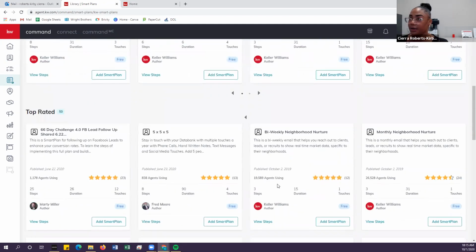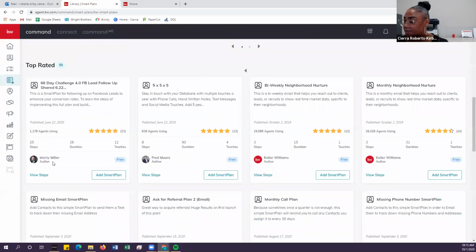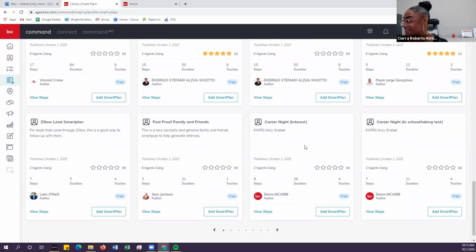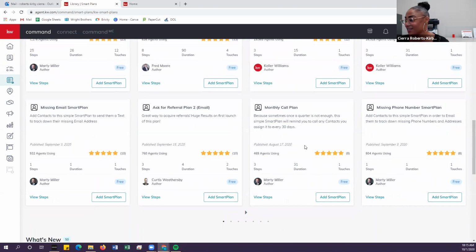And just after Mega Camp, they updated the smart plans, and now any Keller Williams agent is allowed to share their smart plan in the library. I think that's really cool. I was actually looking in here today, and they have a smart plan for career night. I thought that was really cool, and I'm excited to go and view the steps of what other people in other market centers are doing to have career nights. So that's one thing.